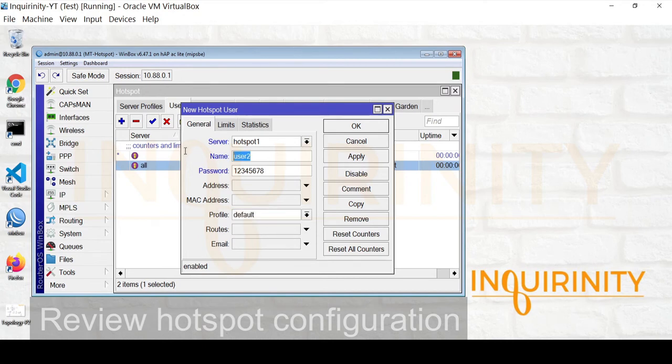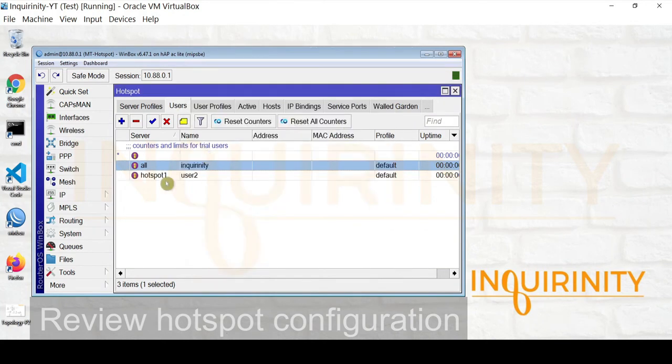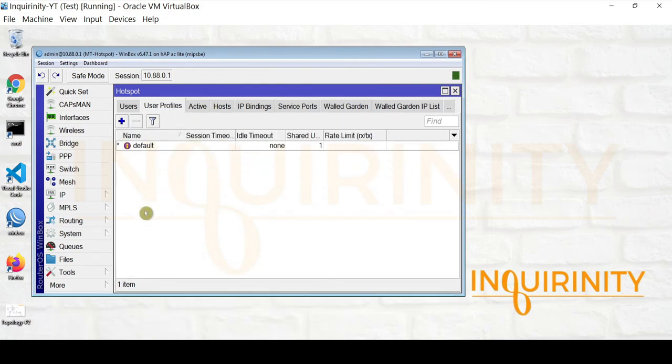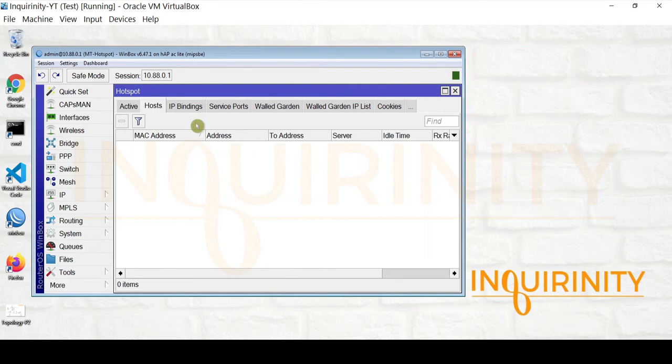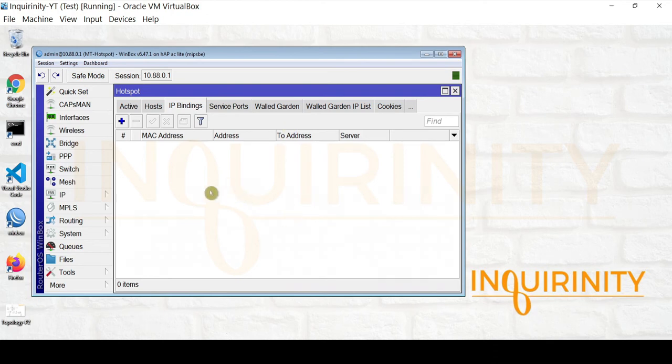So we will just have our user from the site router be able to connect to this hotspot service. Click apply, click OK. Again, final review, nothing much, apply and OK. We leave our user profiles as default. We don't have any host or active connection yet. And the rest of the tabs, we will not tackle them.